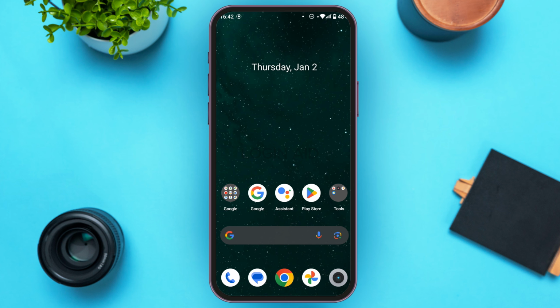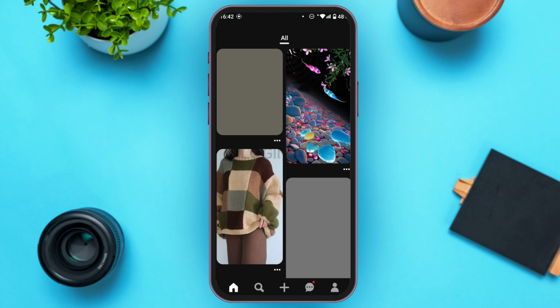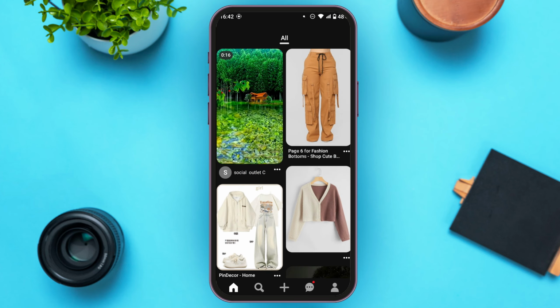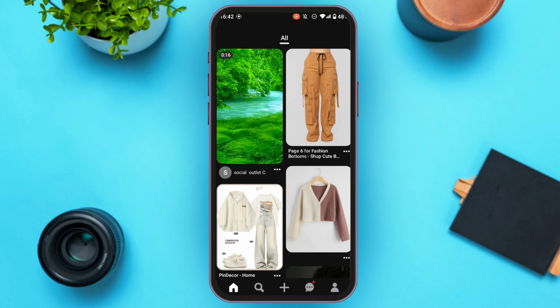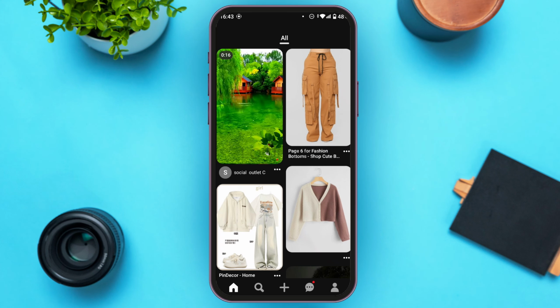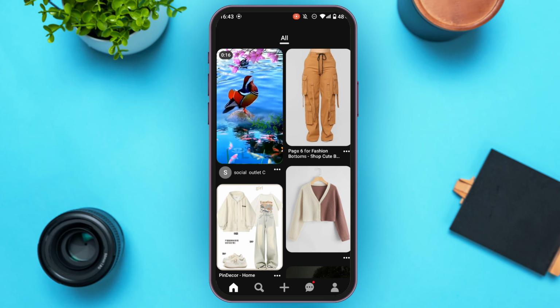For that, first of all, what you have to do is open the Pinterest application. If you do not have this application, you can download it from Play Store and App Store. Make sure you're logged into your account. Once you're logged into your account, you'll be led to this kind of interface. Initially, you'll be on the home interface. At the bottom, you'll be able to find several icons over here.